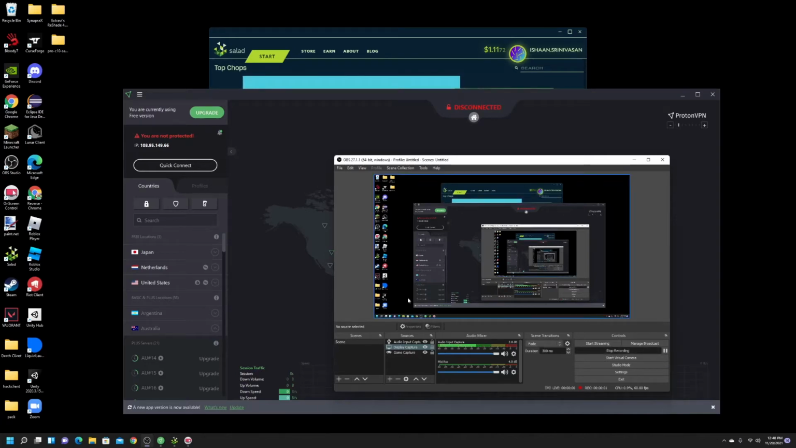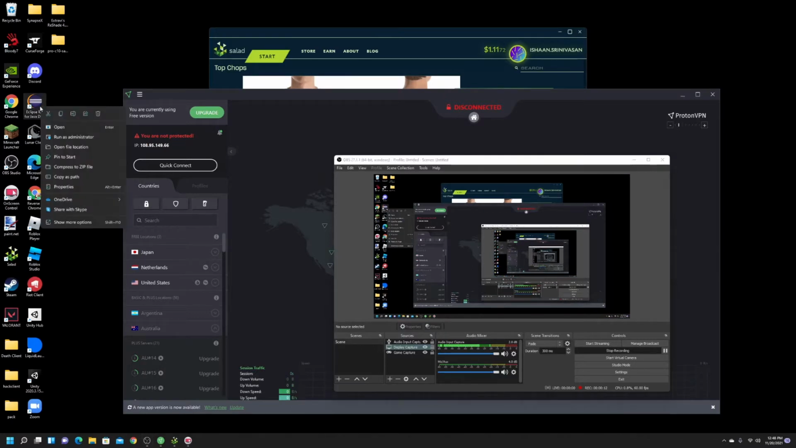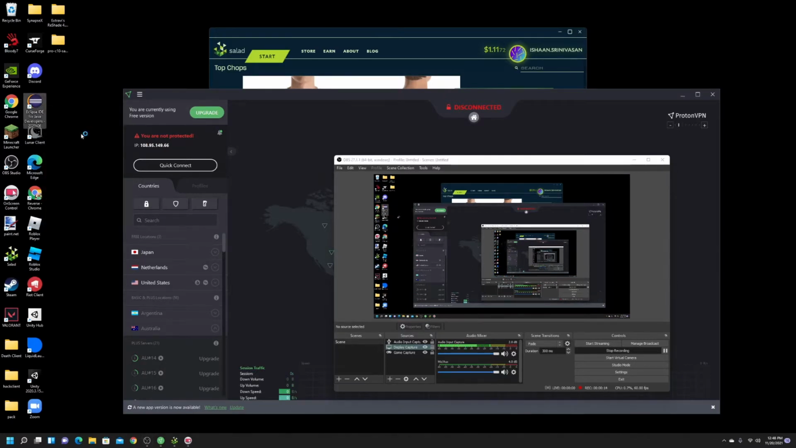Hey guys, welcome to part 2 on how to make your own Minecraft hack client. Today we're going to be coding the base and making our first mod. So let's get started. First, we're going to want to open Eclipse IDE.